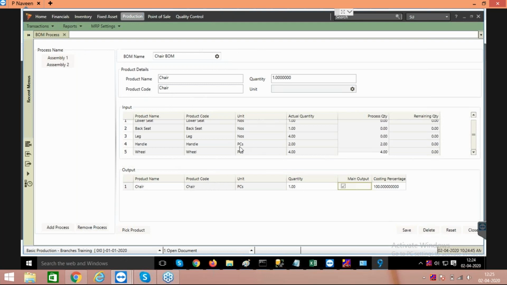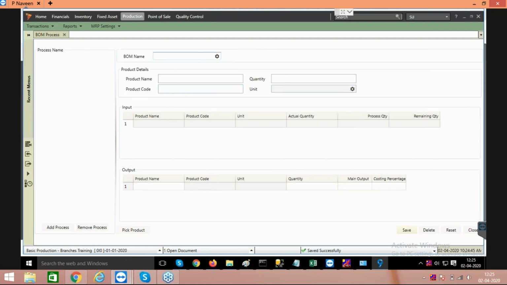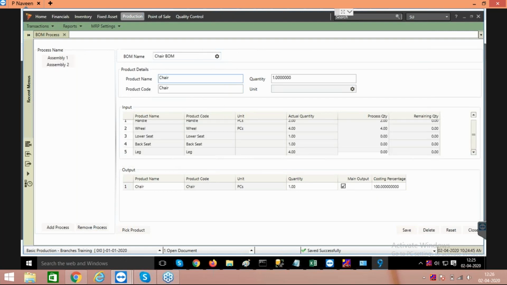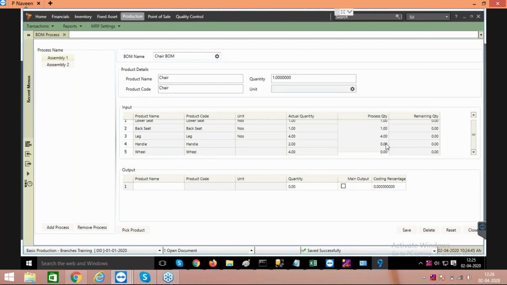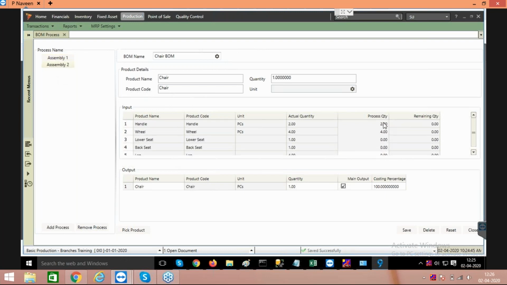Now I'm having two processes. In the first process, I'm issuing three of the raw materials, and in the second process, I'm considering 2 raw materials to be used. I've saved, so my BOM process is saved. If you reopen and check, you can see lower seat, back seat, and legs are part of the first process, and the rest of the quantity shows 0. In the second process, you can see handle and wheel are part of this process, and the rest I don't have.